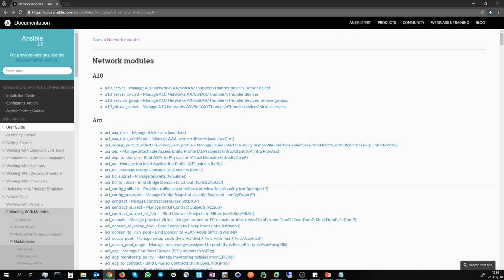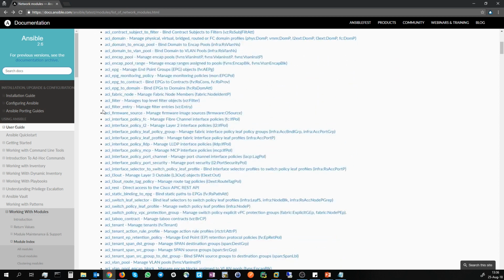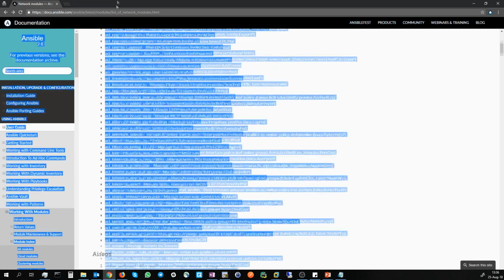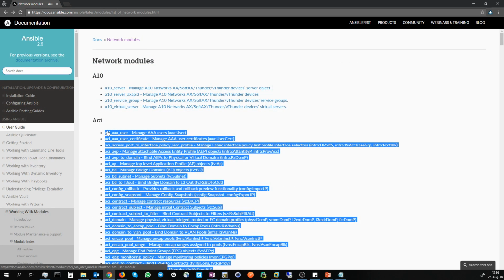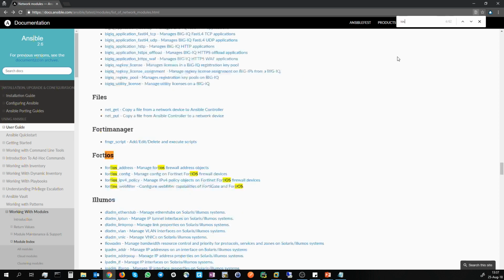Here we see a very long list of Ansible's network modules. You can use them to interact with different network equipment vendors. Even some standalone products, for example Cisco ACI, have their own modules. You can see that ACI actually has a lot of modules. These ones. But for now we are interested in a module called IOS command. Let's find it.